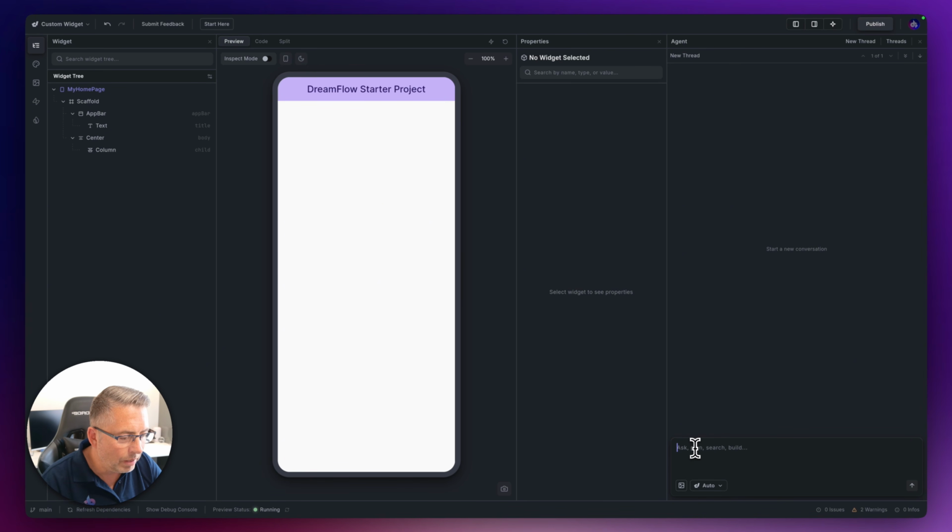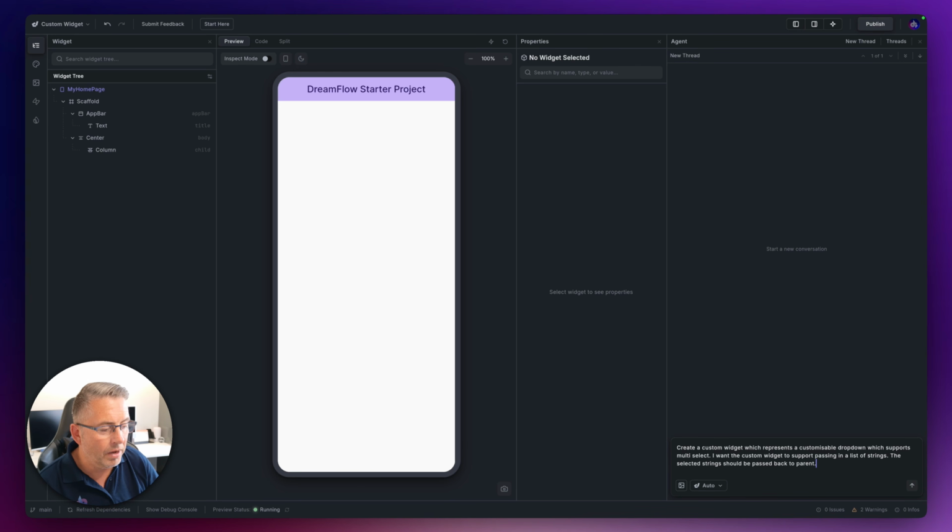Now I'm just going to paste in a little prompt that I created a little while ago. It says: create a custom widget which represents a customizable drop-down which supports multi-select. I want the custom widget to support passing in a list of strings. The selected strings should then be passed back to the parent. This is a very common scenario in FlutterFlow, where you want the custom widget to have its own independent behavior, and then we can utilize the values passed back from that custom widget into the parent page of our FlutterFlow page itself.